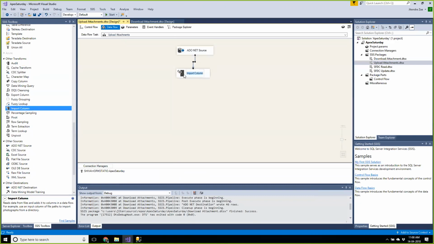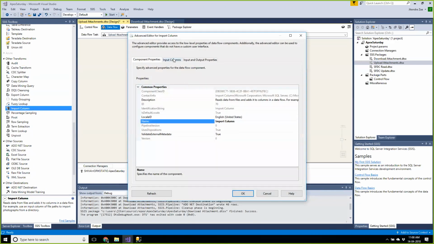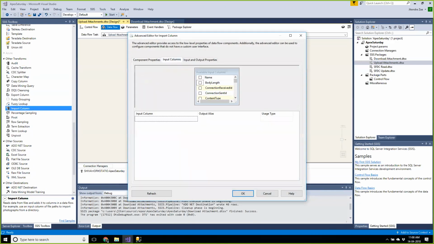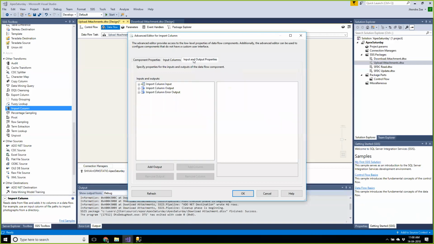Again, like this. I will double click here on the import column. It is saying input column. So our input column is the local file path, because this column contains the physical location where the file exists. So this is the place, and then input and output. This is a little bit trickier.